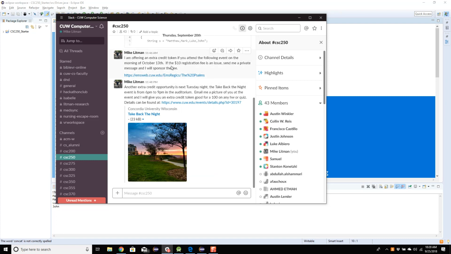That's like a Psalms Bible study here on campus. It's $10 registration with the Concordia Bible Institute. If you want to go to it, but the $10 is a problem, let me know, and I'll sponsor it for you. If the $10 isn't a problem, don't just steal $10 from me. But I will pay for it if that's the thing holding you back. Go ahead. Like the extra credit, how does that work?